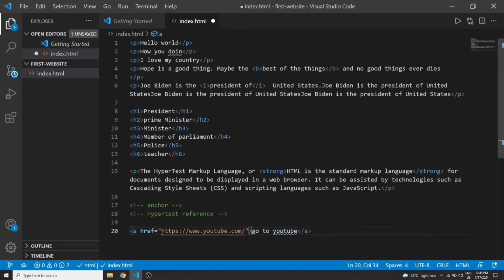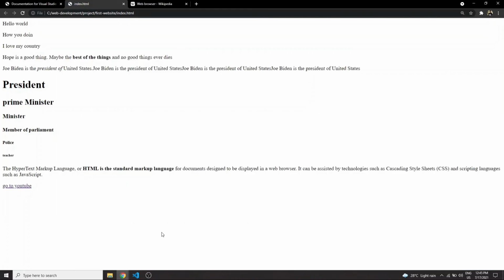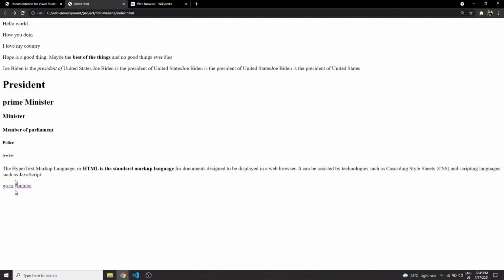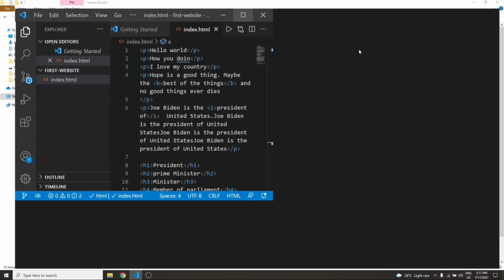Okay, so now save it, go to our website and reload it. Now you can see that "go to YouTube" is clickable. If I go there, it is like a hand, and when I click here, it takes me to YouTube. So this is now clickable. This is what the anchor tag is.